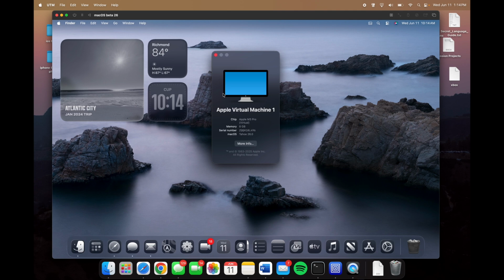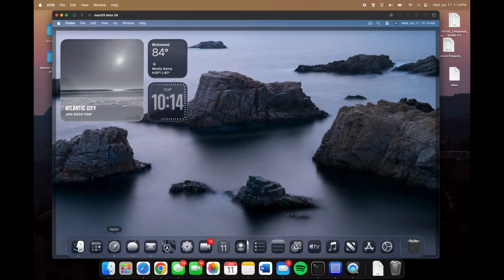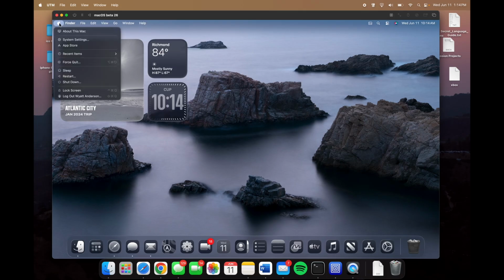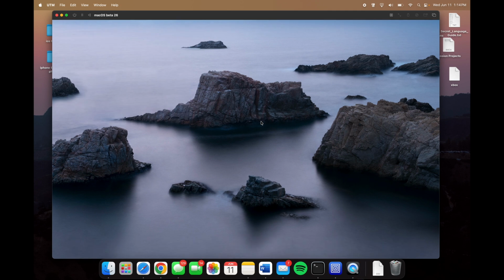I am on an M3 Pro MacBook Pro, but I'm sure this will work on any computer. As you can see, I have the virtual machine right here, the new app library, and all the new icons. I have it in a clear mode right now. I put some widgets up, but let me show you how to do this. So, let me shut this machine down really quick and let's get started.